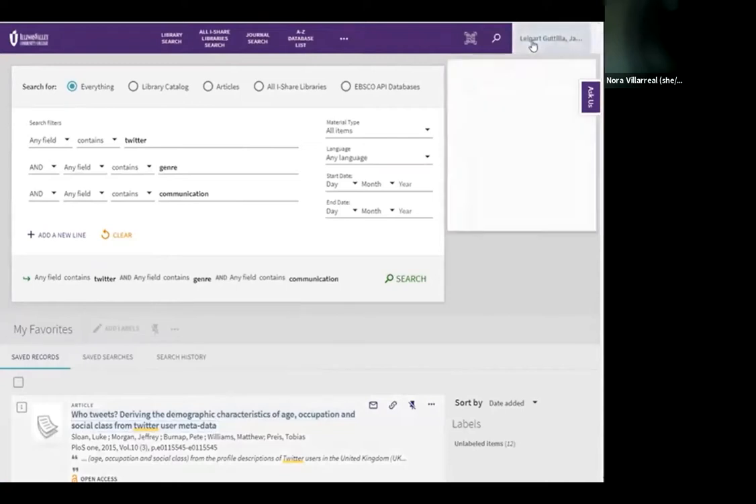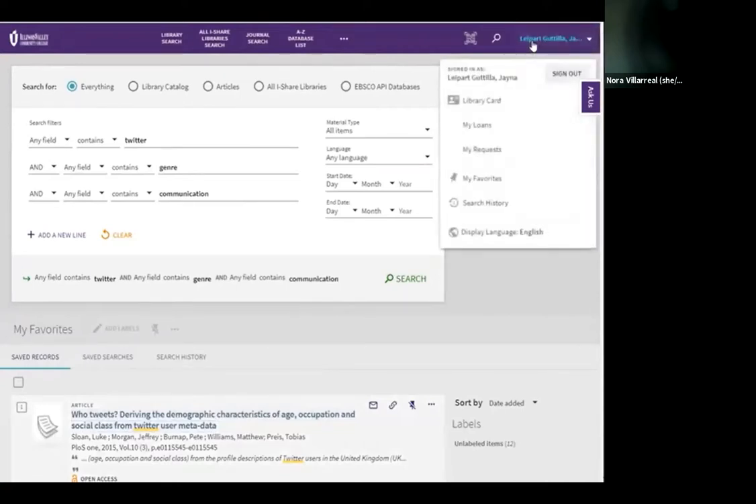Select your name to display a drop-down menu where you can view your library card, loans, requests, favorites, search history, and display language. Under the My Loans tab, you can view all of the items that you have checked out from the library and items checked out from other libraries. You can also renew items online from your account page.